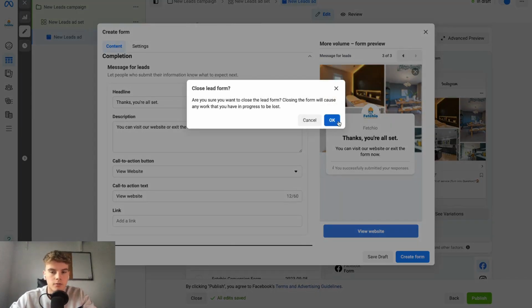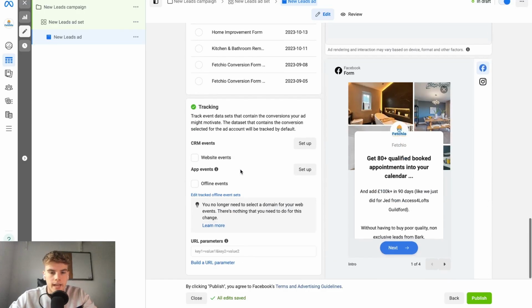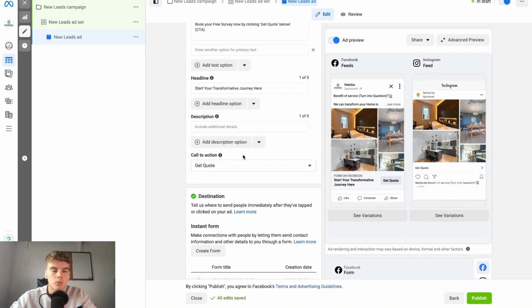I'm not actually going to create the form, but that's how you do it. And you just click create form there and make sure you link it at the bottom. Right now, tracking wise, we don't include a pixel because we're keeping everything on site.